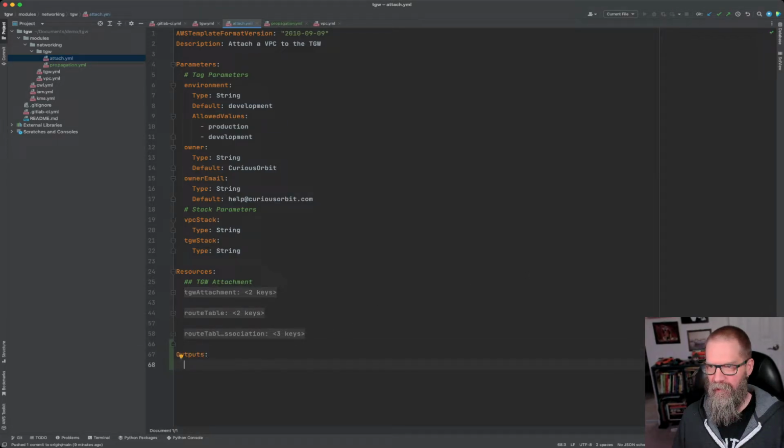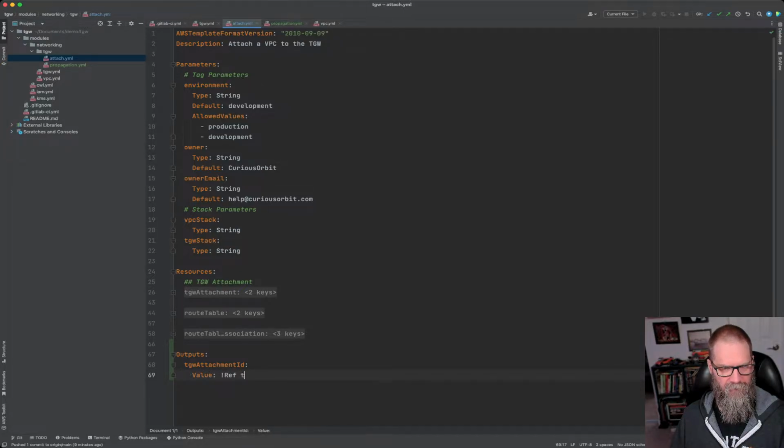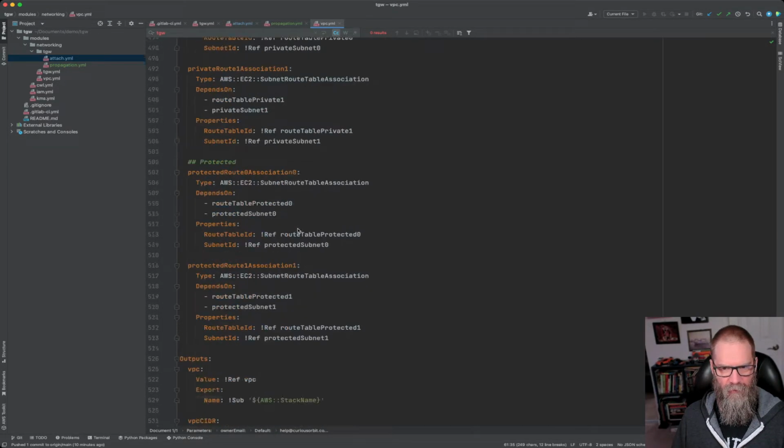So what we need now is I need to find, I think we just said it's just a ref. Okay, so we'll do this. This is what TGW attachment ID. It's just ref TGW attachment ID. The export is going to be, we've done this a bunch of times, but I already forget. So let's just borrow this off of here.